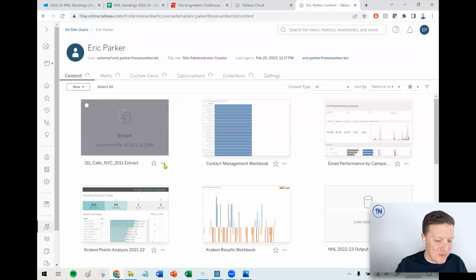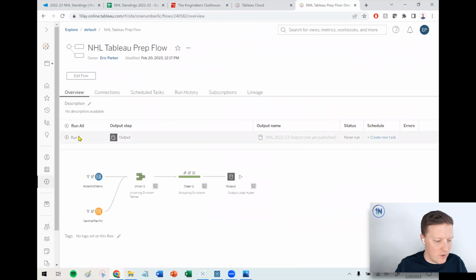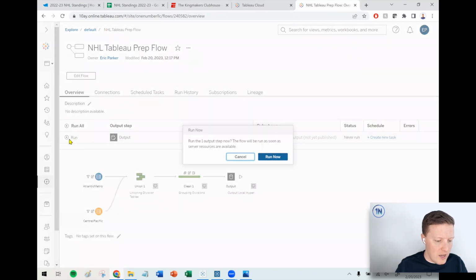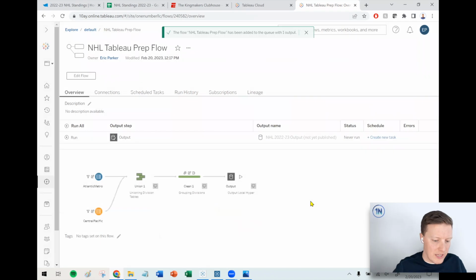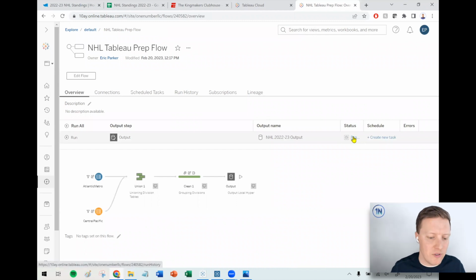But let me show you that we could manually run the Tableau Prep Flow right now if we wanted to. If I hit the run button, it asks if I'm sure I want to do this. Yeah, that's fine. Run now. It's thinking, it's pending. See the status right here, pending. Within a few seconds, it should say it's run. So this is still not automated, but at least it's all online now, so I don't have to open up Tableau Prep on my desktop. If I'm on the road, I could just pull this up and hit run.